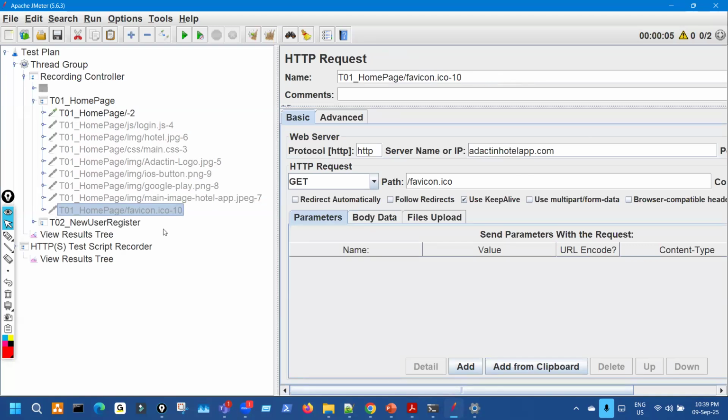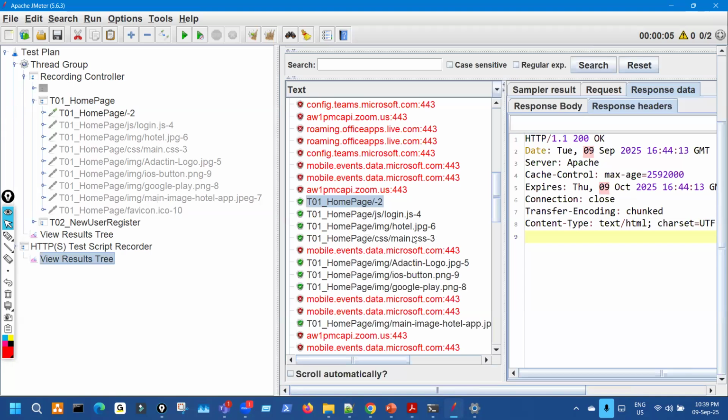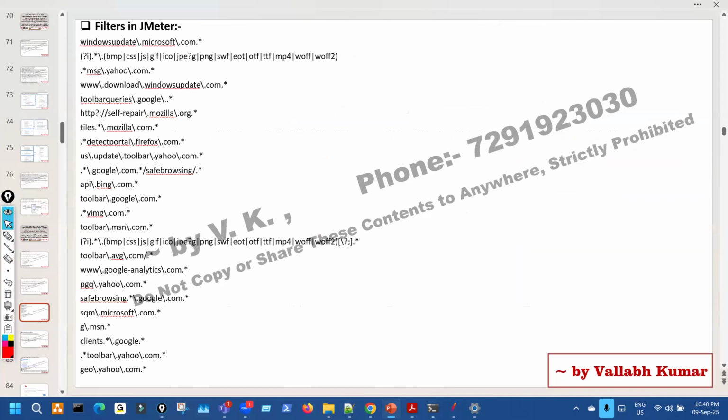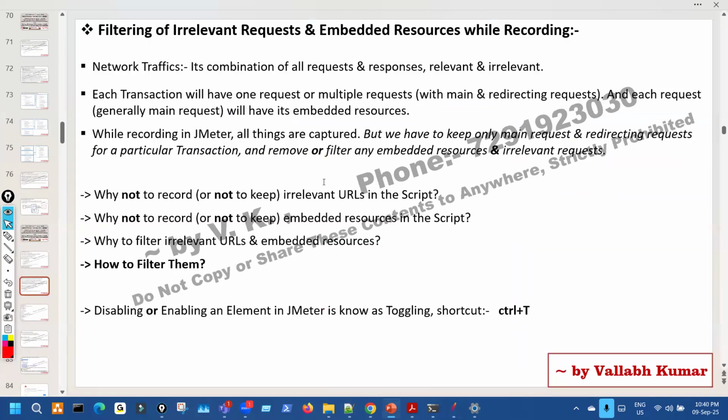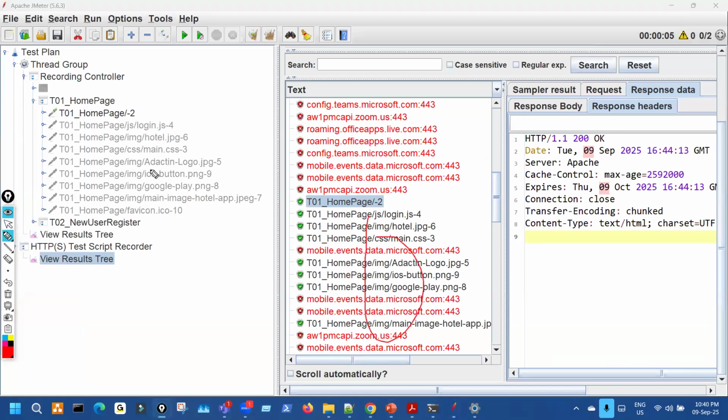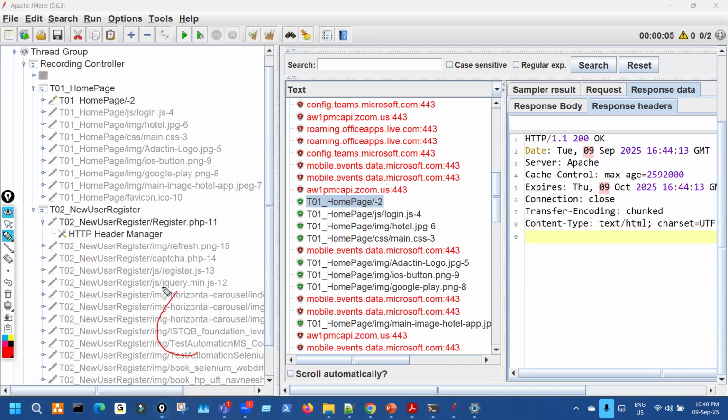So there is a process to filter also. For now, what I have told you, if you record it like that, you'll see them getting captured. But tomorrow I'll show you, generally we do not record like that. We use a filter, and using the filters we do the recording, so that the embedded resources and irrelevant things, which I'll come to, get filtered. The embedded resources that you see here unnecessarily create confusion, right? They will all be filtered out.